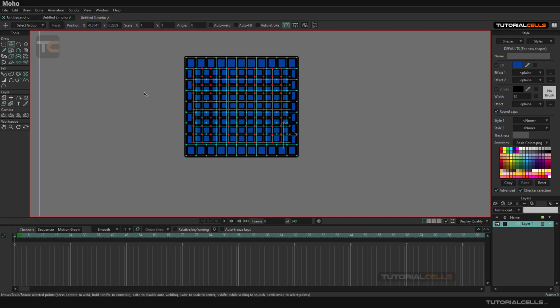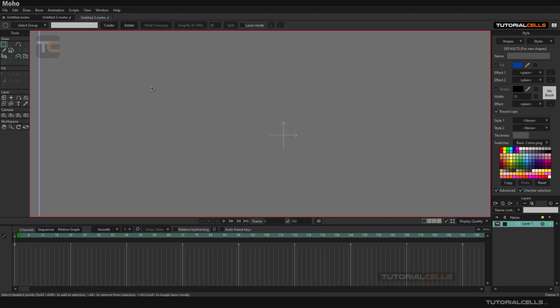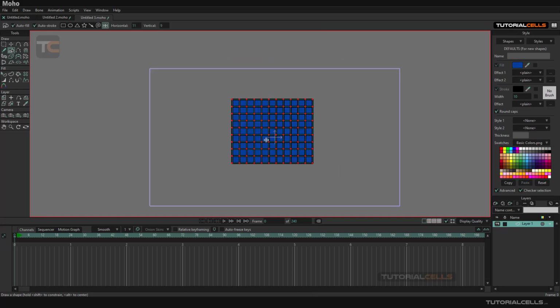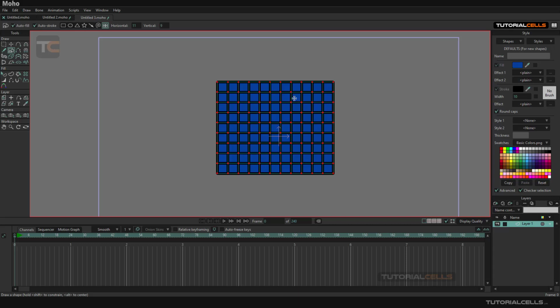Sorry for that. Control Z. The shape, just click and drag. It takes time to draw. As you can see, we have the grid point, the grid shape, that's very important.